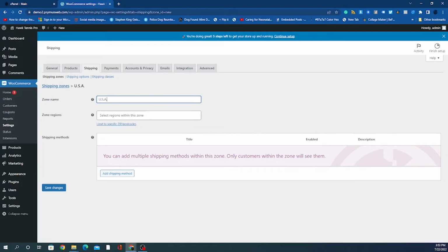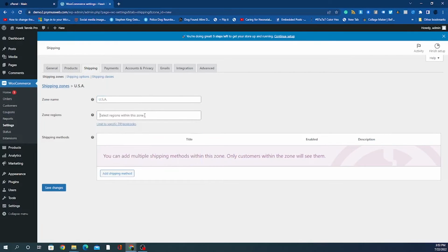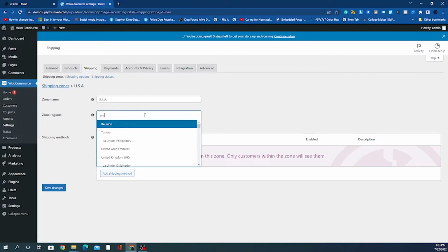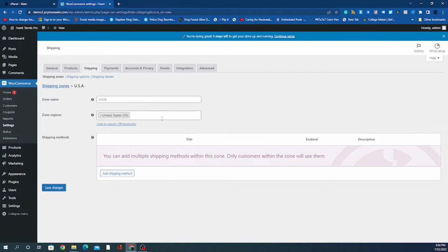Then we're going to select our region. So if you are based in the United States, you just choose United States. If you're watching from another country, like let's say South Africa or Asia, any one of those Asian countries, find out where your country is on here. All of the countries basically in the world are represented in this. So I'm going to choose the United States.